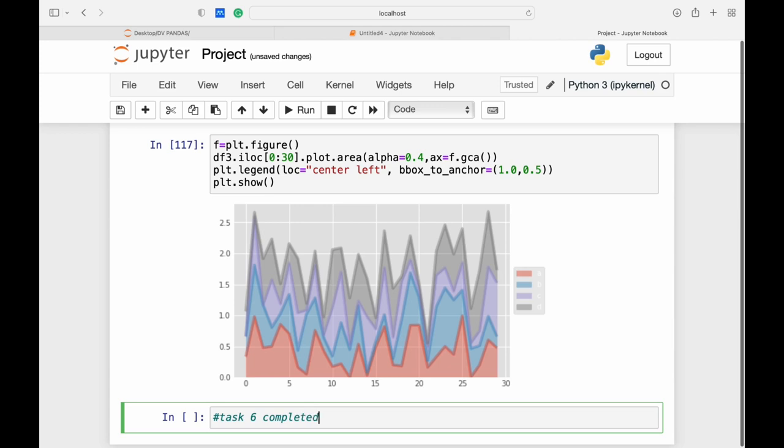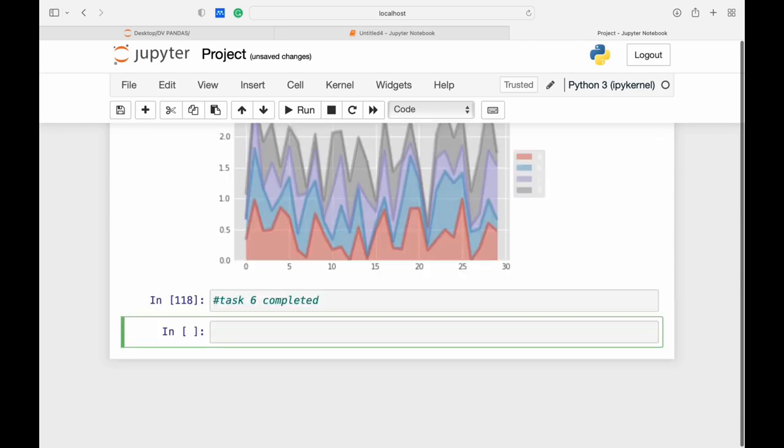Now we have completed the task 6 successfully.